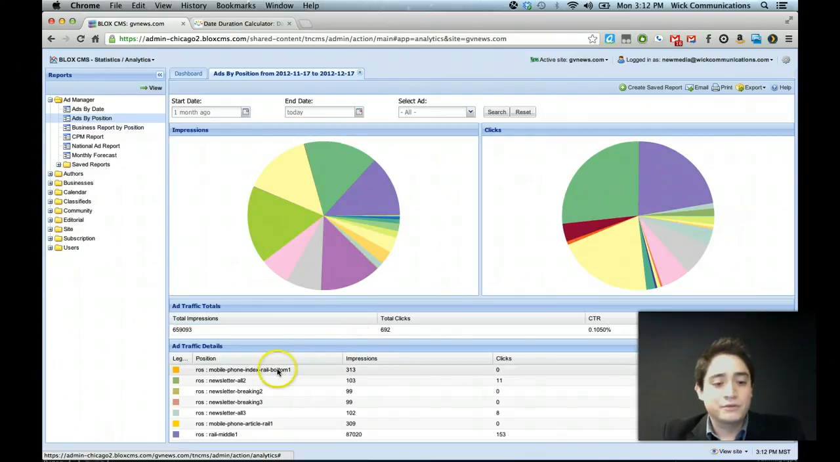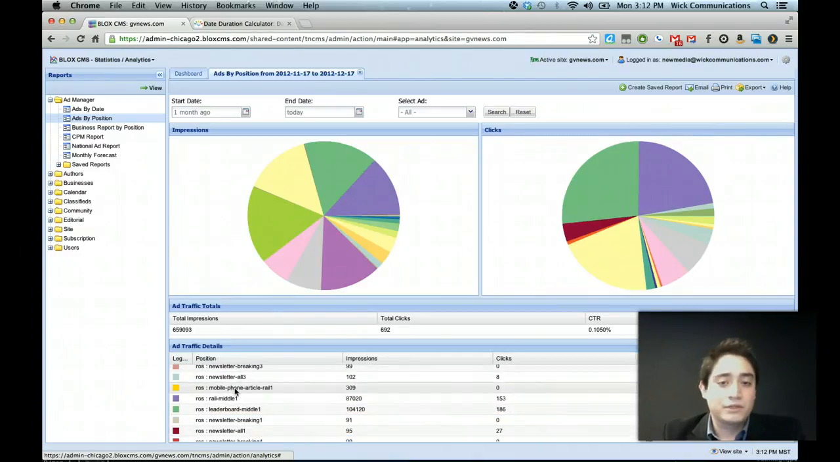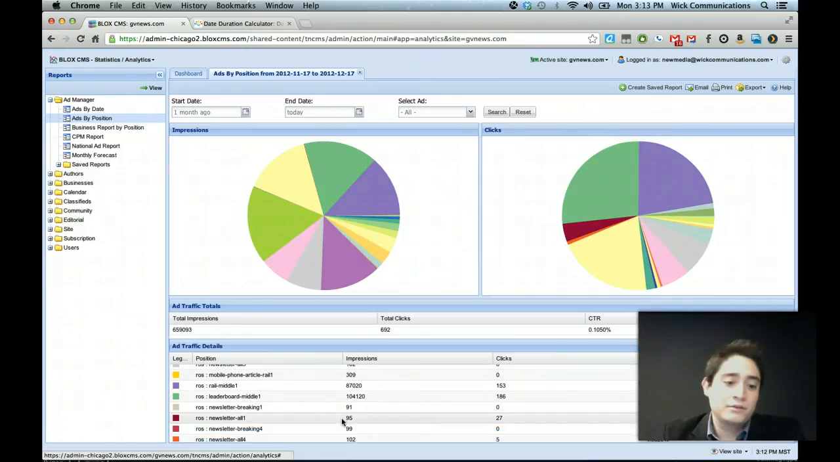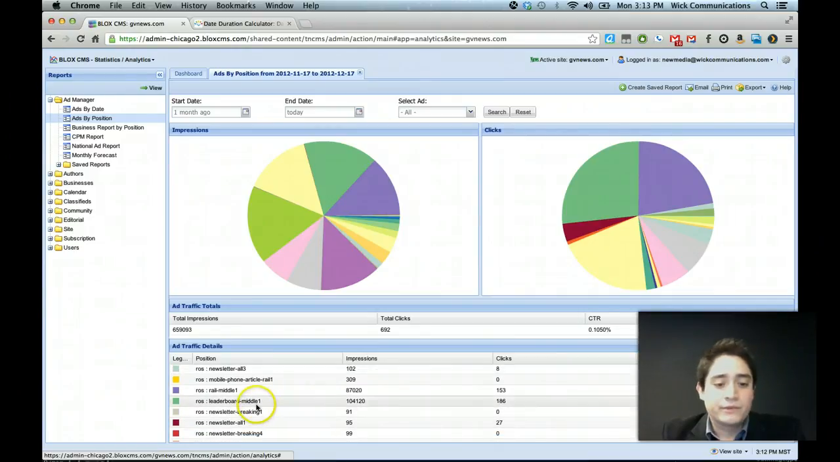So you will find your available positions right below Ad Traffic Details. You will see all your positions, including those of your newsletter, mobile, and just your regular online positions like your right rails, leaderboards, etc. If I look under Leaderboard Middle 1, I can see that Leaderboard Middle 1 generated over 100,000 page views.